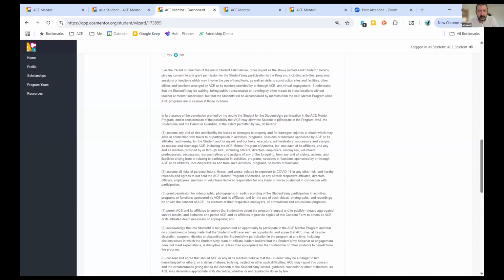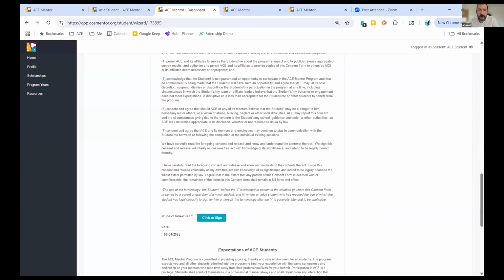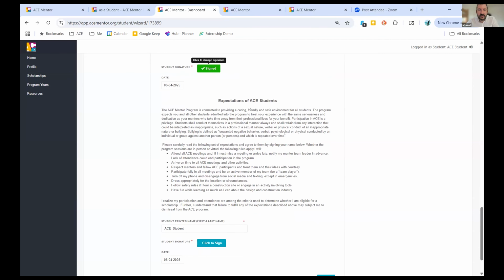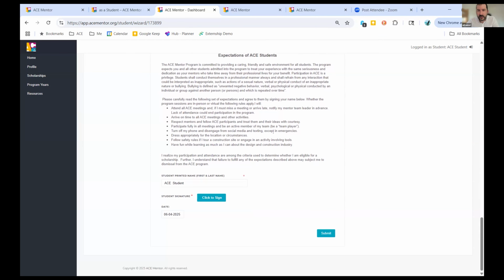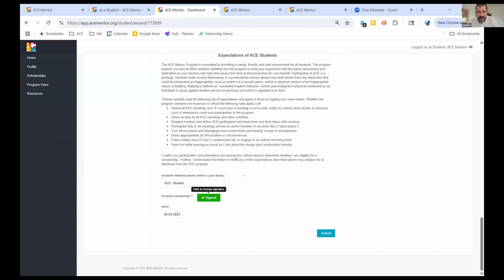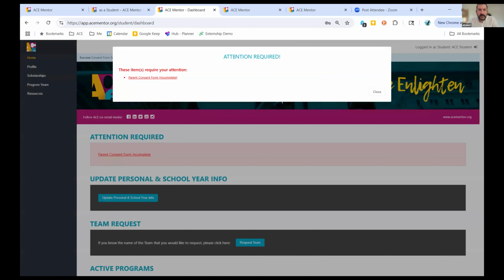But if you don't, just say no, and then you can read through all of the fine print here and click to sign. It's automatically going to put the current date. And then this is expectation of ACE students. We ask that you read through all of this as well. It just goes over what's expected of you in terms of participating in the program. And you sign this as well. Hit save. Again, today's date is saved. Now, none of this is going to go through until you hit the blue submit button on the bottom right. And there you go. Okay.